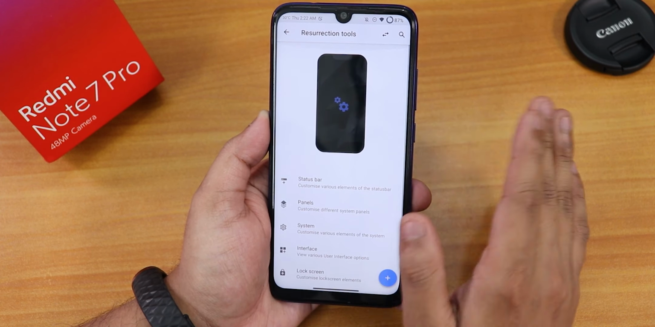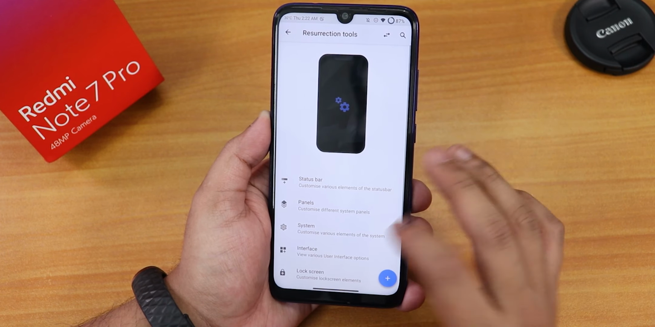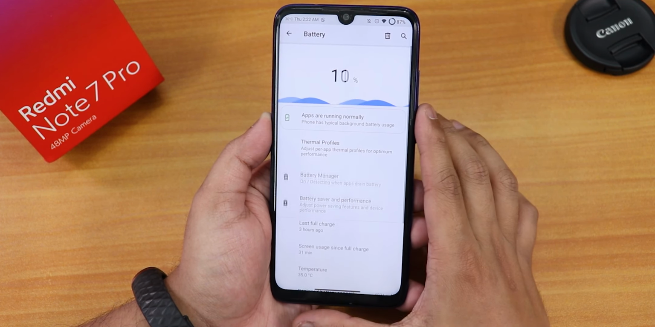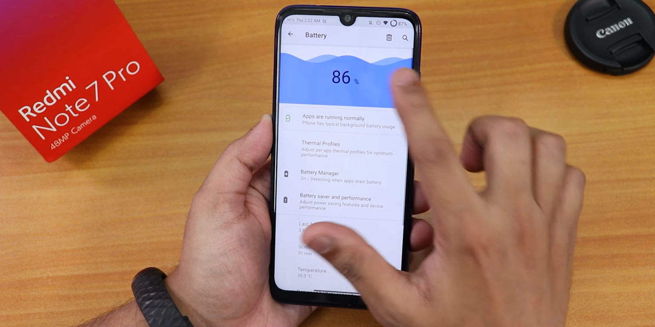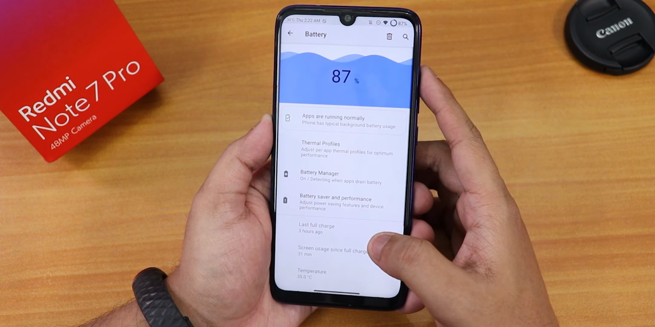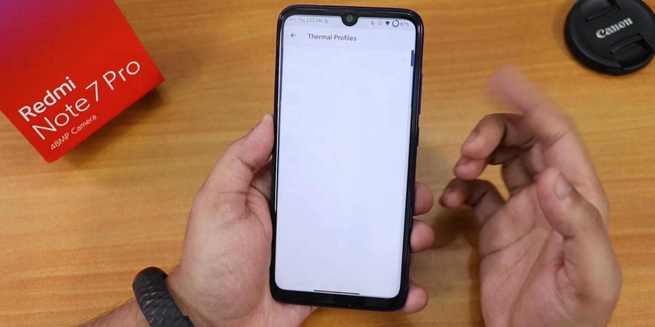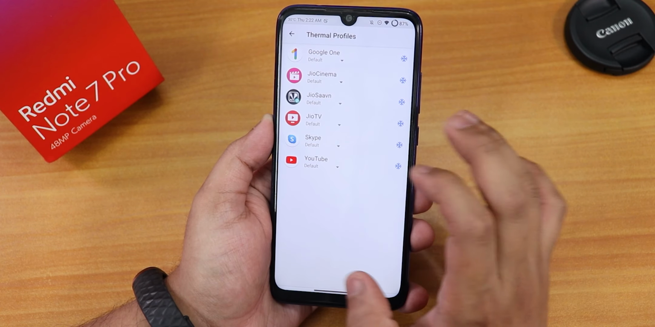And if you don't like that sideways kind of customization, you might find this one helpful. Now let's jump into the battery settings. Here is how it looks. And if you tap here, you see the full battery usage, of course. And there is the thermal profile, so you can set per app's thermal profile over here.